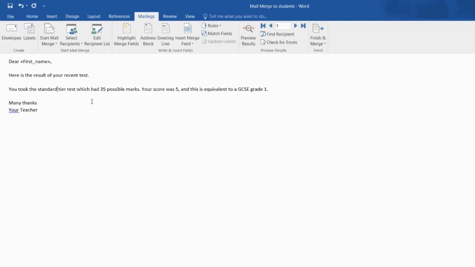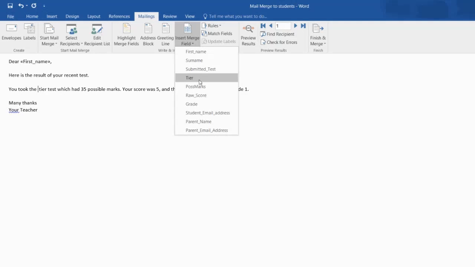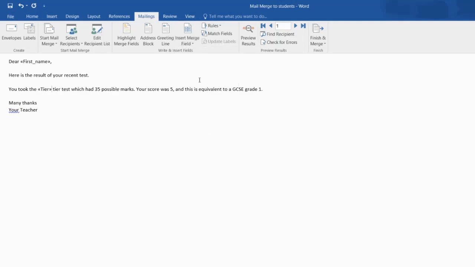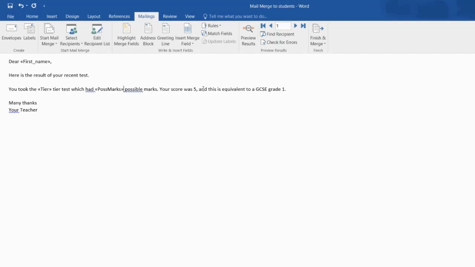I'm also going to take out the word standard. I'm going to replace that with another field or column heading from our spreadsheet, and that was the tier. And I'm going to take out the number of possible marks because that depends on the tier, and I'm going to add in there possible marks. I'm going to take out his score and put in raw score from our spreadsheet, and I'm going to take out his GCSE grade, and I'm going to put that in from the spreadsheet as well.